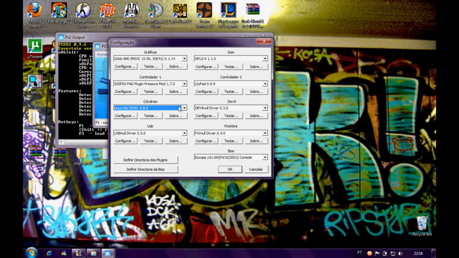Here is the CD/DVD-ROM. I'll choose this because I have an ISO file I can emulate, but you can choose this if you have a CD in your room. It won't work very well, but it's nice. So, your USB, FireWire, then you'll have this. You will choose this because it's the only one you have. It's the BIOS. You'll just download it. You don't have another option here. Here is the same thing as there.